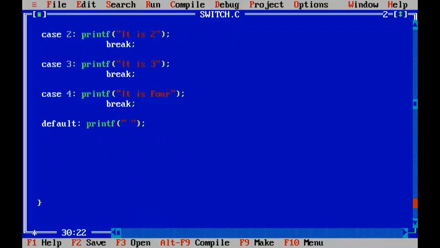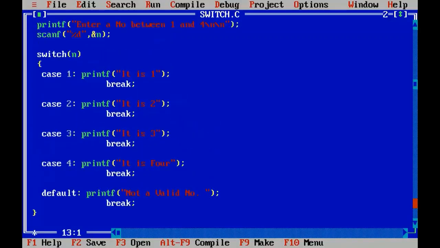In the default we will put the code which will be executed when none of the above cases match. So I'll say not a valid number. Right, break. So this is how the structure looks.